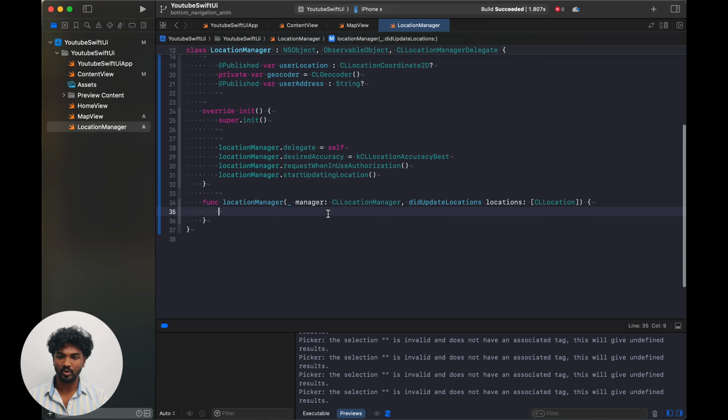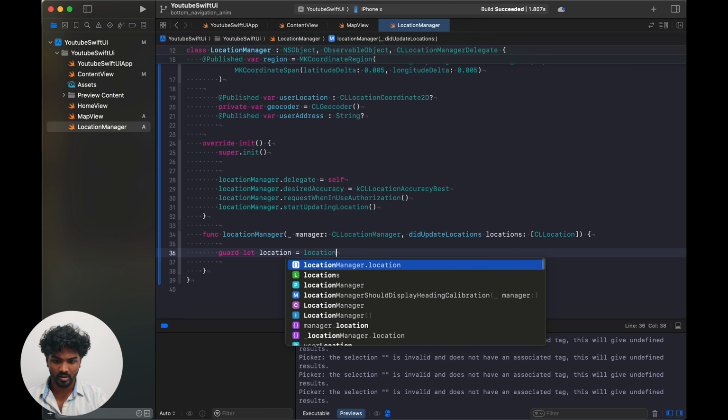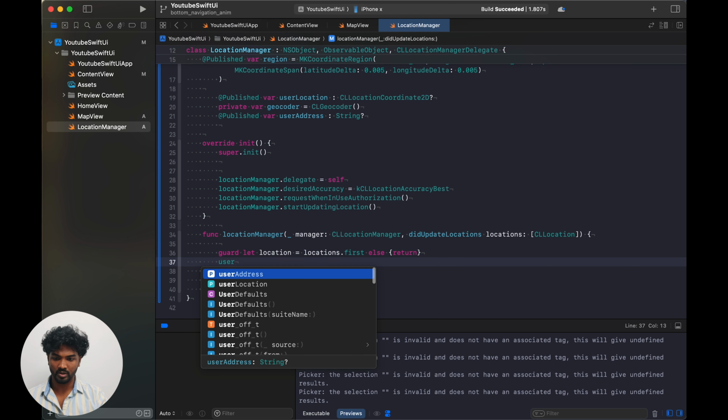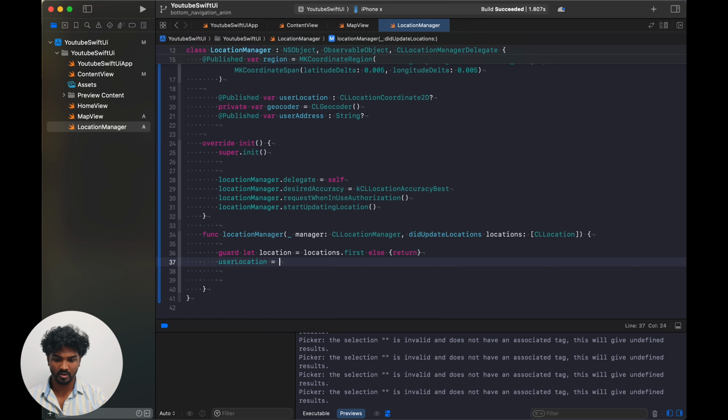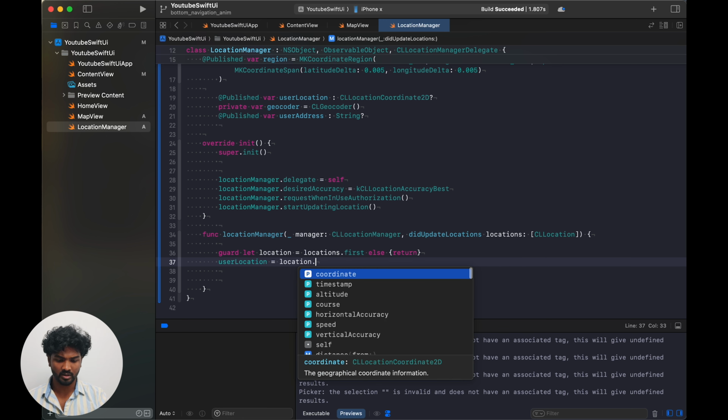So after that we are going to update what we are getting. We can add one guard: guard let location is equal to locations.first, else return. If locations.first is not there, we are going to return. And we are going to set userLocation equal to location, the location whose coordinate we are taking.